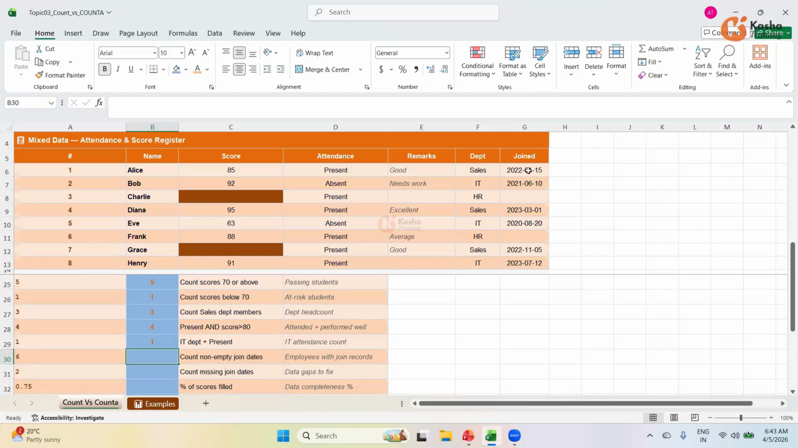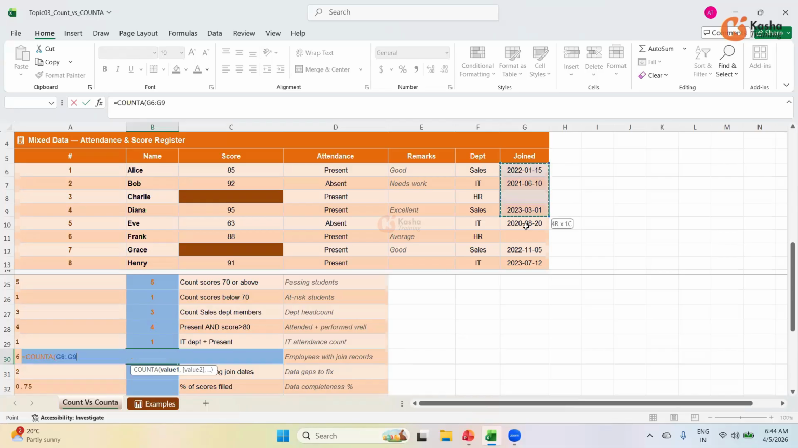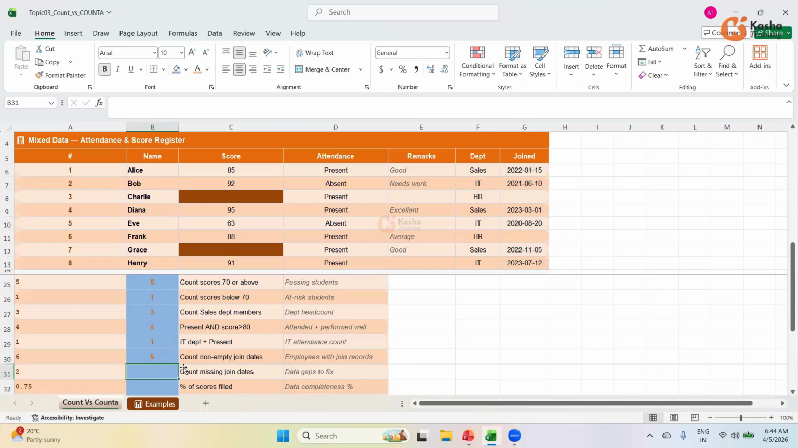Which means except for the blank, it should count all the people who have joined. In this case, I'll give an equal to sign, and because we want to count all the cells except for the blank ones, we're going to use the formula COUNTA, and again I will select this range because we want to see how many people have joined. I'll close the bracket, and if I press enter, you can see there are six people, because two people's joining date is not mentioned.